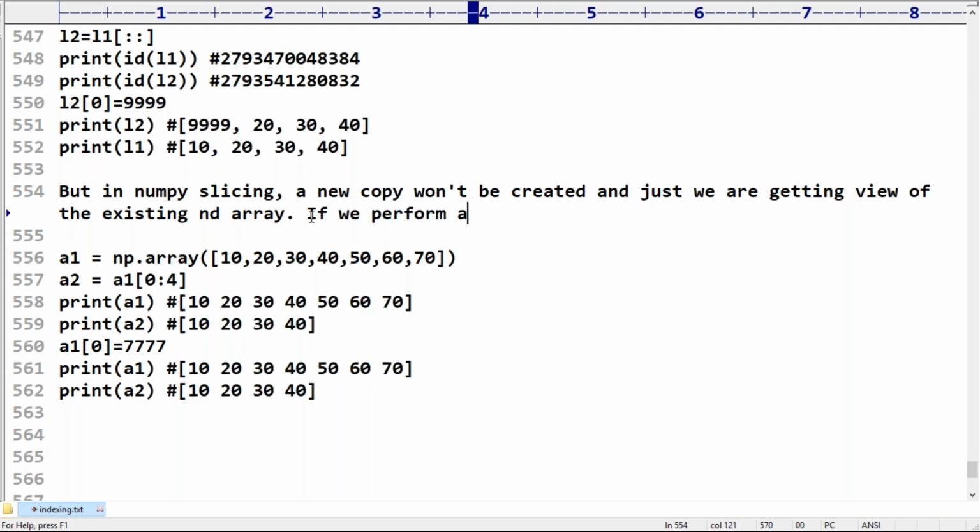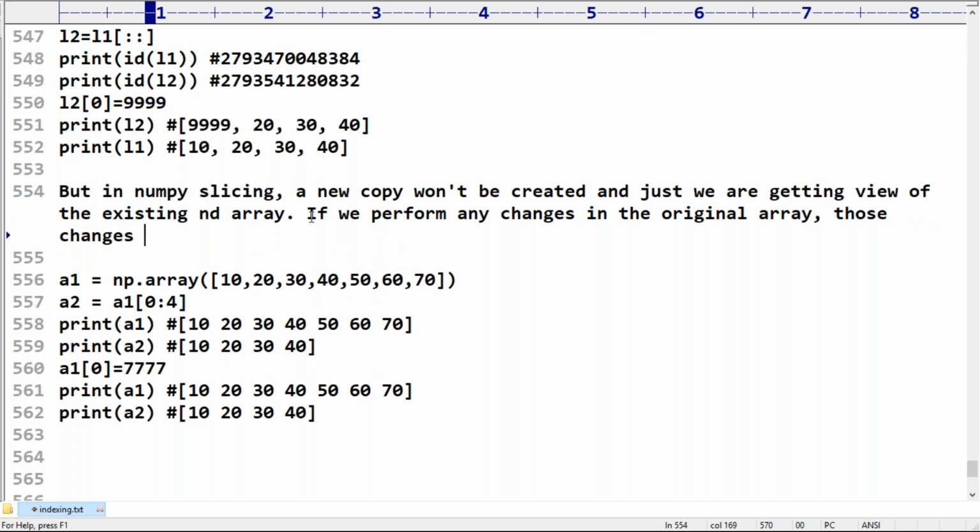If we perform any changes in the original array, those changes will be reflected to the sliced copy. Feeling comfortable?